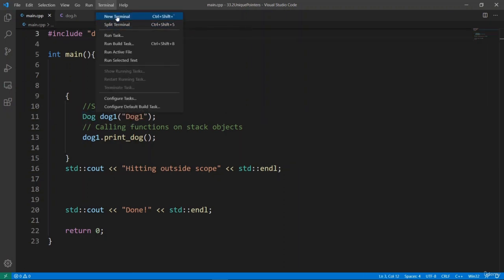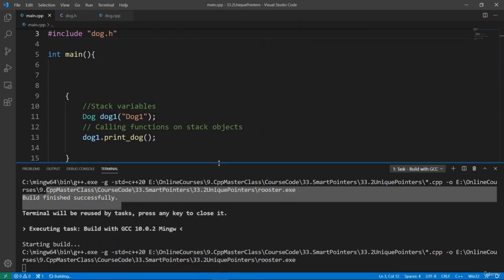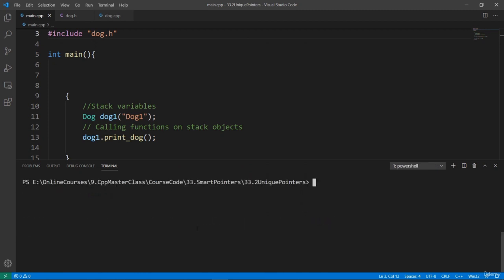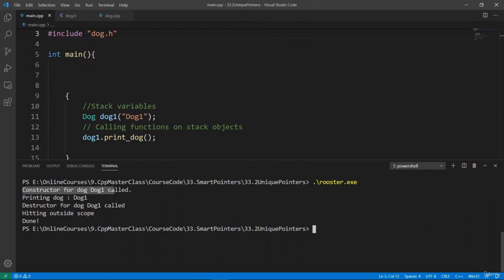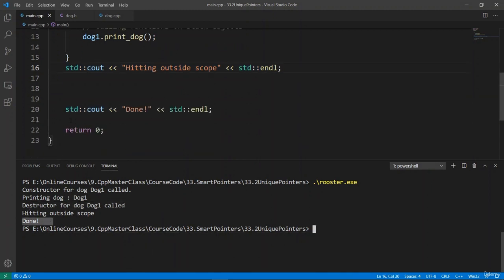We're going to bring up a terminal and we're going to build with GCC so that you can really see this happening. You're going to see that the build should be good. So let's clear and run rooster. You're going to see that we say the constructor is called, because we are setting up a dog object here, we're going to print information through this statement here on line 13. Then we're going to hit the end of the scope that we have nested in the main function. That's going to cause the destructor to be called. Then we're going to say that we just hit the outside scope here, and the program is going to end, and we're going to say done here.